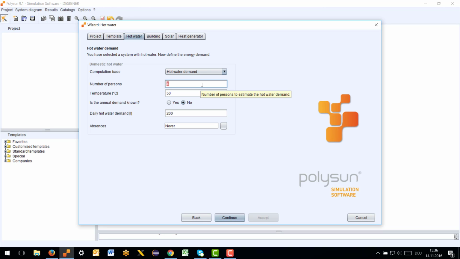There are different norms and standards, and usually the standards say that we have per person 50 degrees C and 50 liters per day. So whenever you type in here 6 persons, you will get calculated 300 liters as a daily hot water demand.